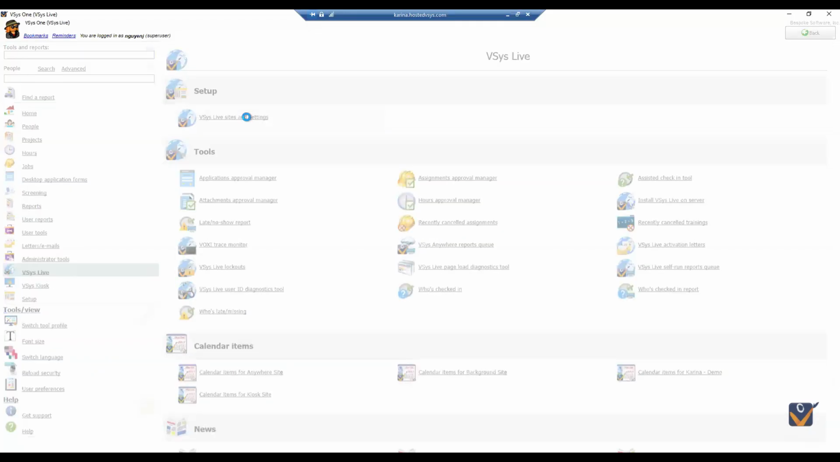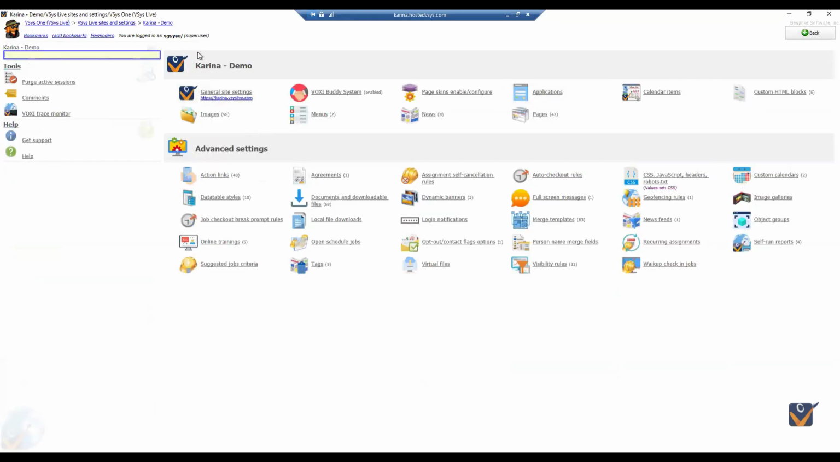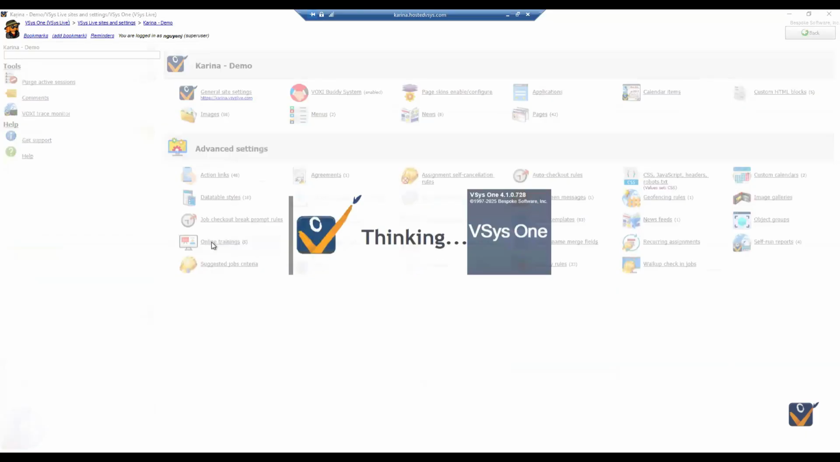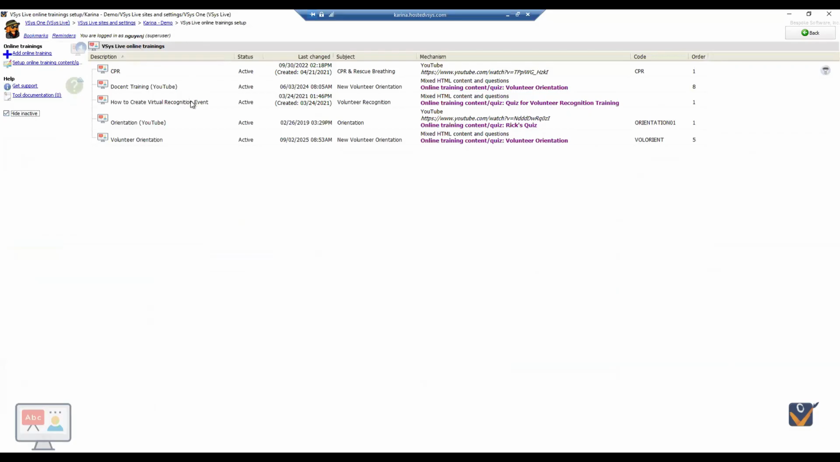And then once you're in the specific live site that you want to build this online training module in, we are then going to find within the advanced settings. So we're in our VSys Live site here under advanced settings. If you have purchased the tool, you should see that online training section there. Now, when you first open the online training section, we're going to get to the online trainings itself.